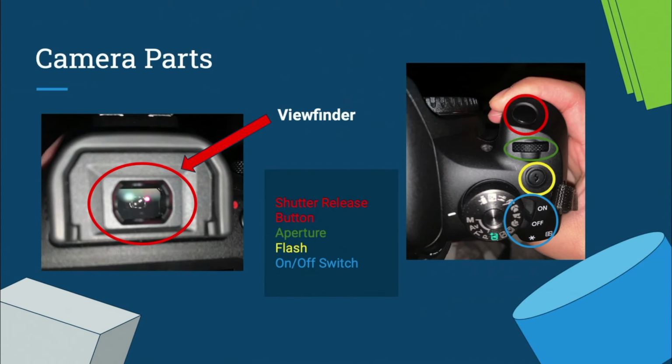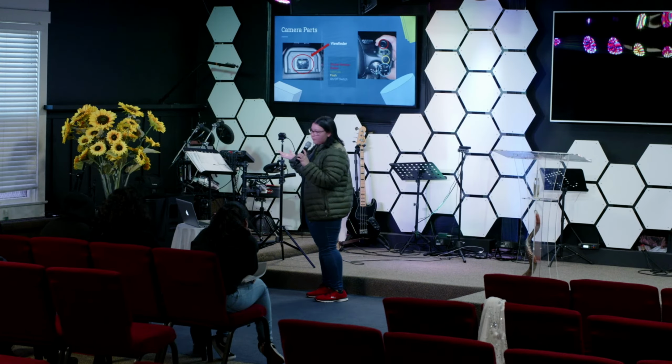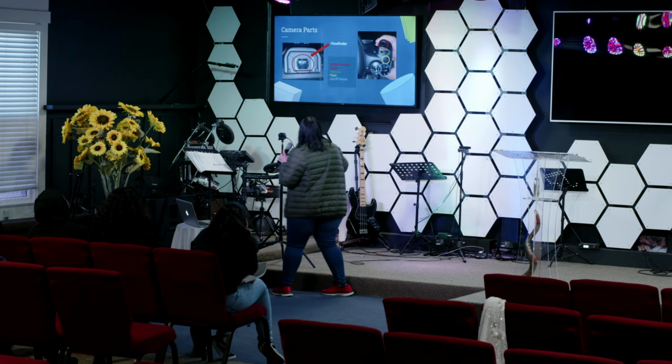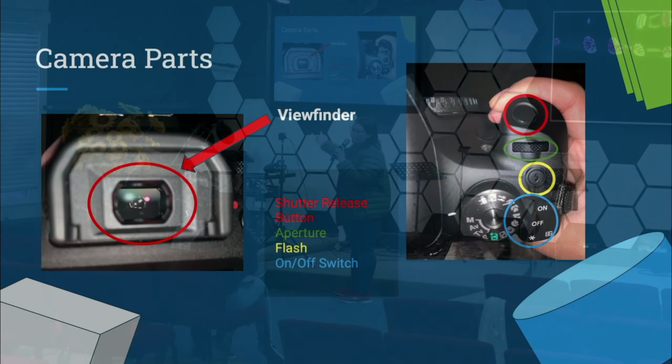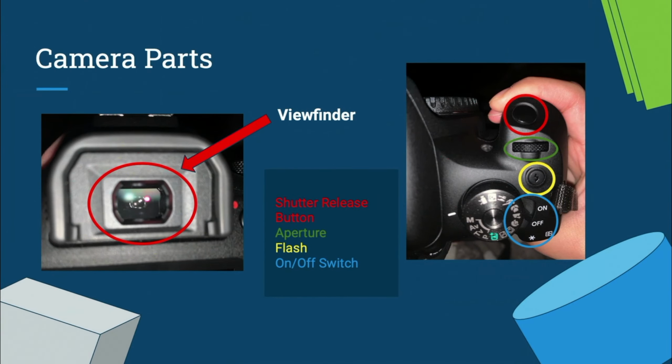Clickbait right there, right? The viewfinder is the hole where you look through the camera. Basically what you're seeing and what you're going to capture when taking the picture. That's what it's called, just the viewfinder, or in Spanish, el visor. On the red over here, that's the shutter release button. You press it halfway and you focus on the subject. You press it fully and you take the picture.